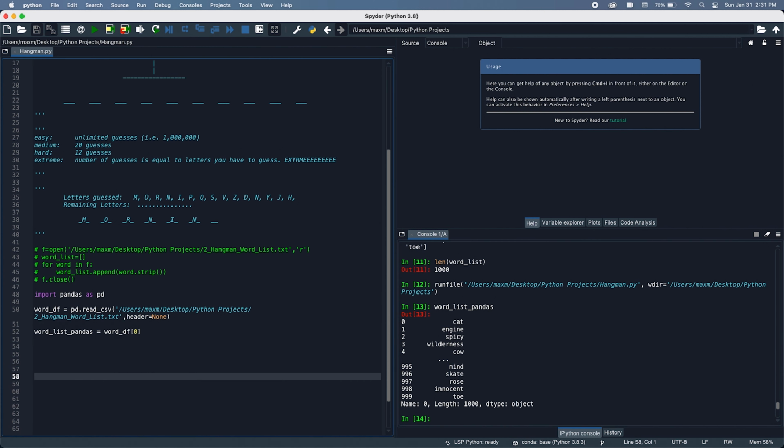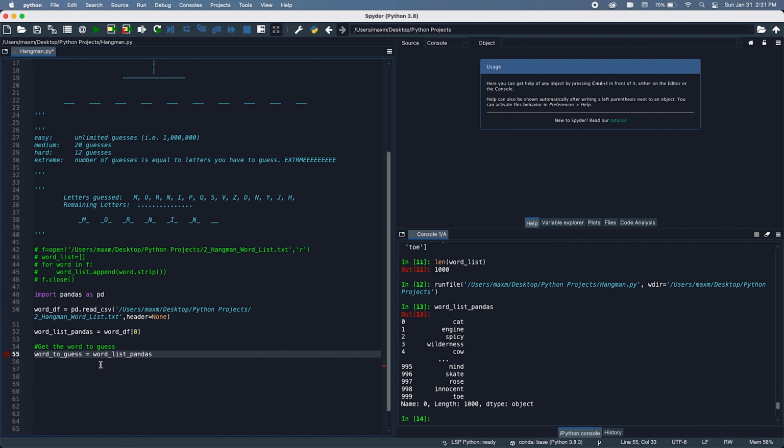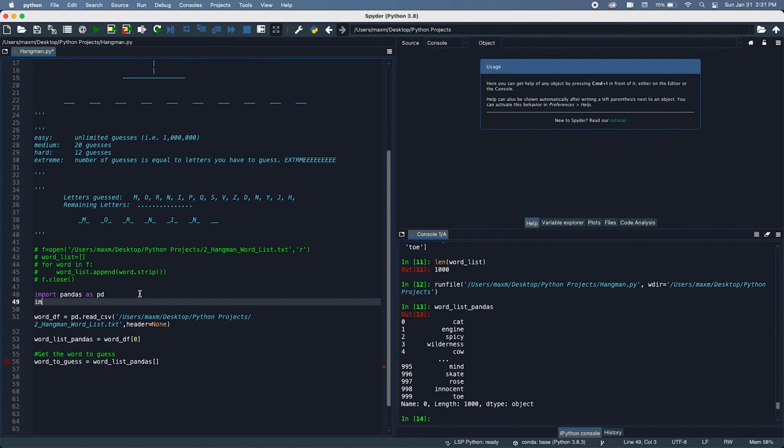Okay, now we need to pick a random word to guess from the list we just made. So let's write a comment, get the word to guess equals word list pandas. Now, in order to do this, we're going to need to import another library. We're going to import the random library, and this is going to randomly select a word from our list.